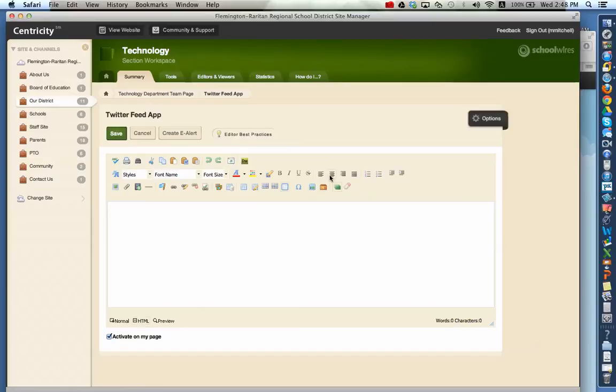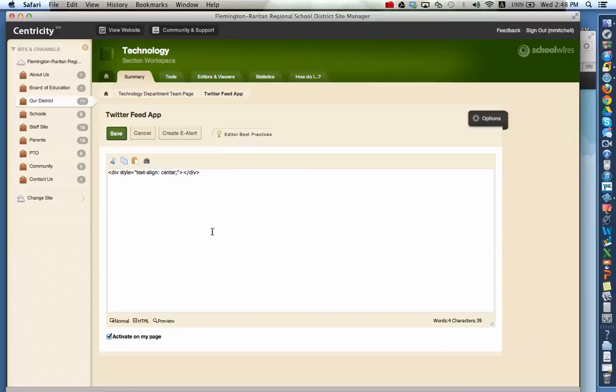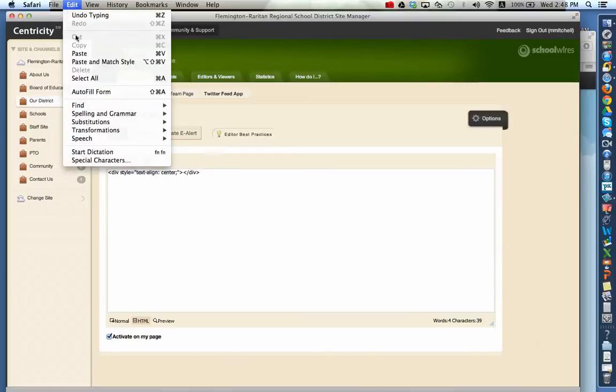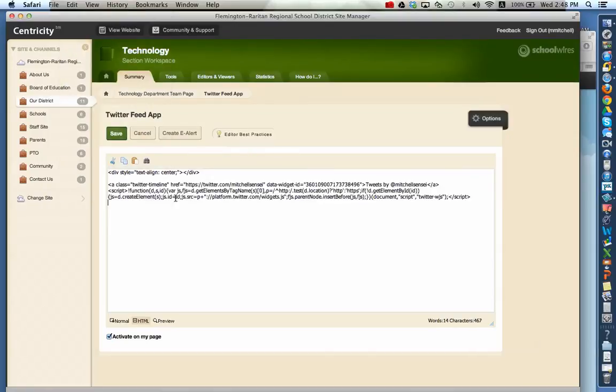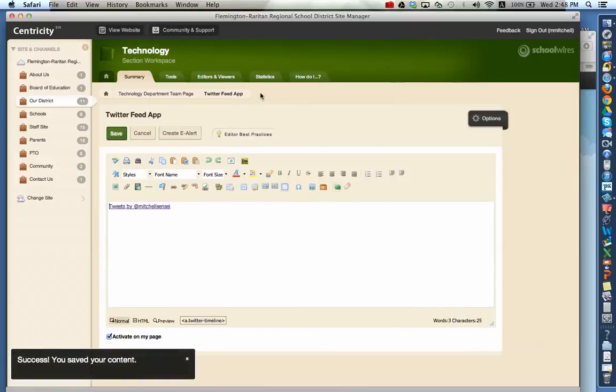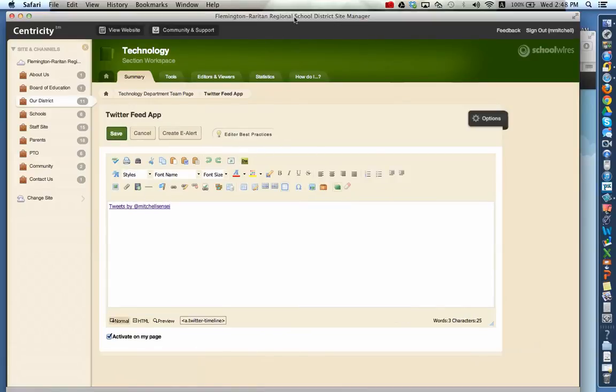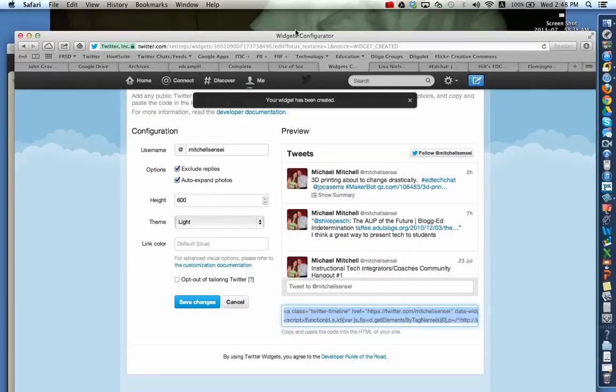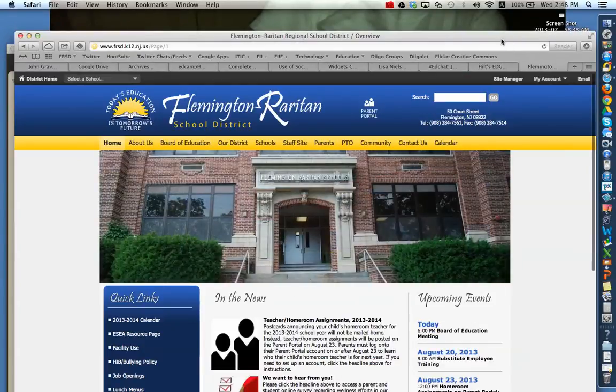The first thing I'm going to do is center this, and then I'm going to click HTML. And I'm going to put my cursor down here. And remember, I just copied that code, that embed code. I'm now going to click Edit and Paste, and that is the code that is now embedded on my SchoolWires site. I'm going to click Save, and we'll say Tweets by Mitchell Sensei. And I'm going to go back now. Let's go back to the website.